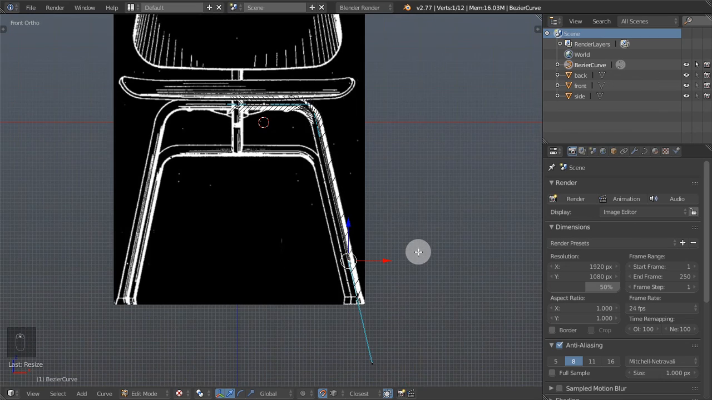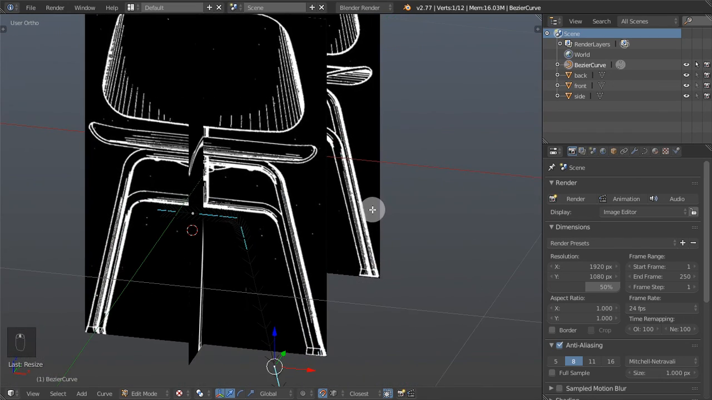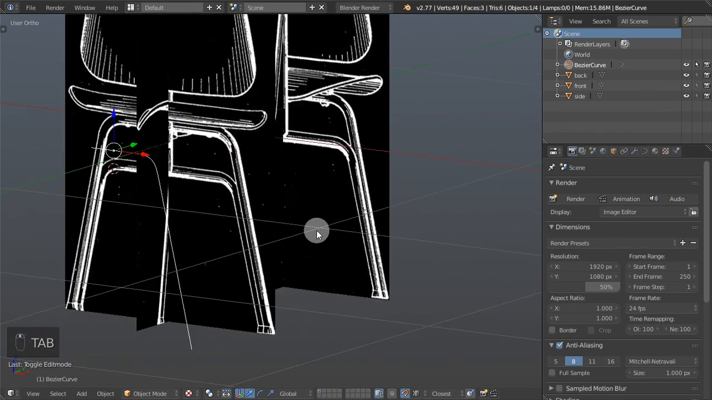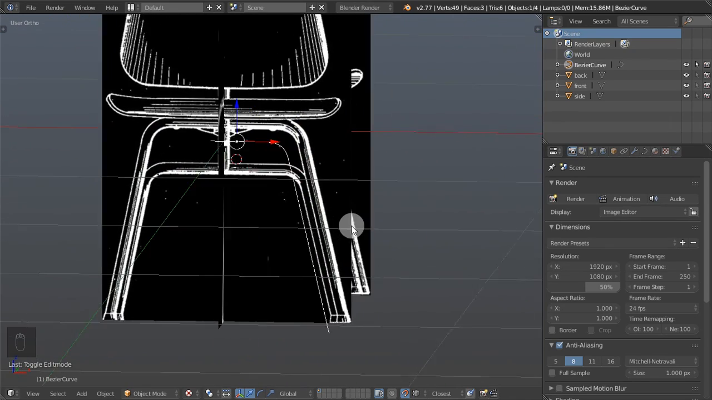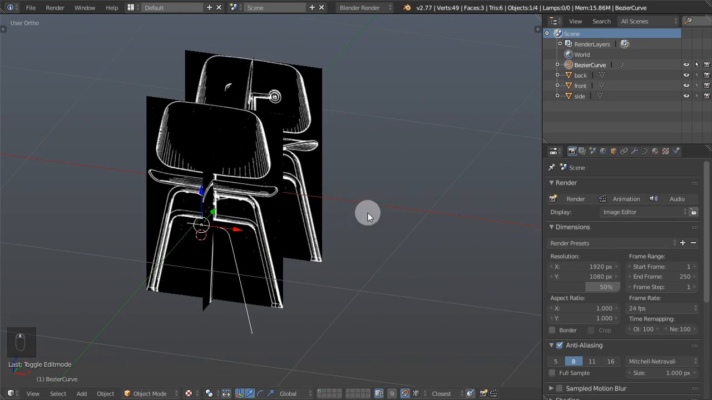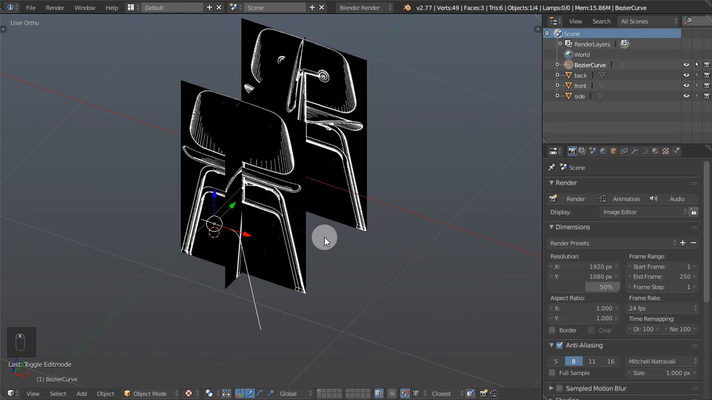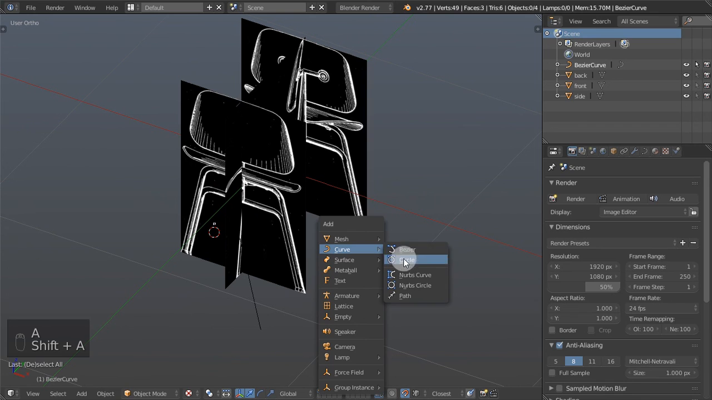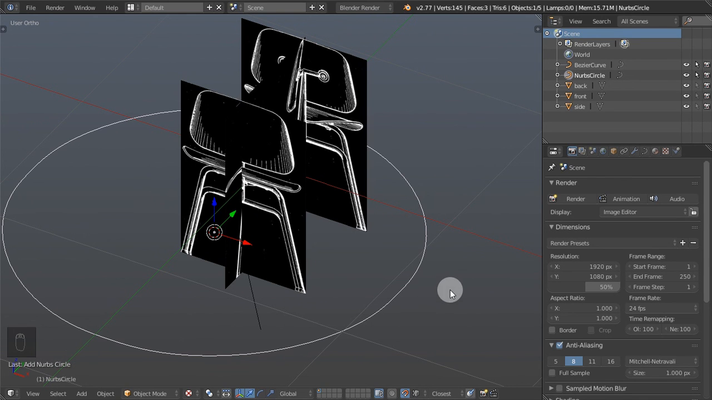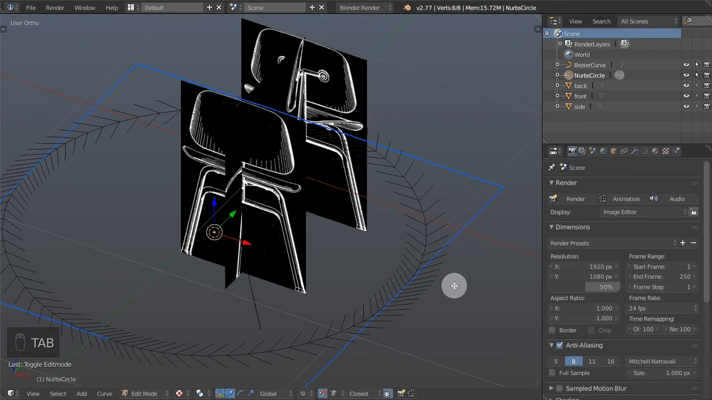Okay, so we have our first Bezier curve. I think it's looking good. It's looking kind of similar to the blueprint. Now what we want to do is to create a NURBS circle. So let me deselect that one, create a NURBS circle. There we go. Go into edit mode, select all, scale.